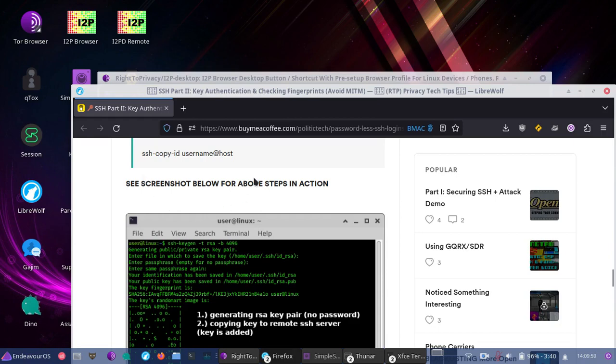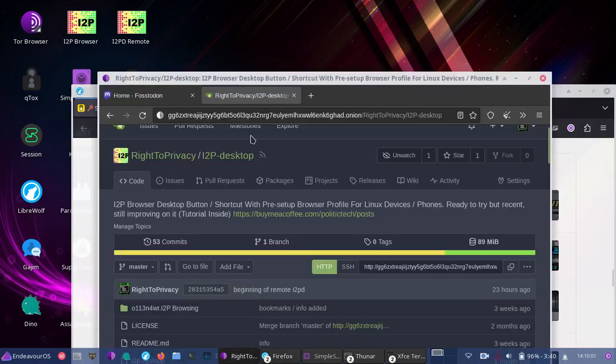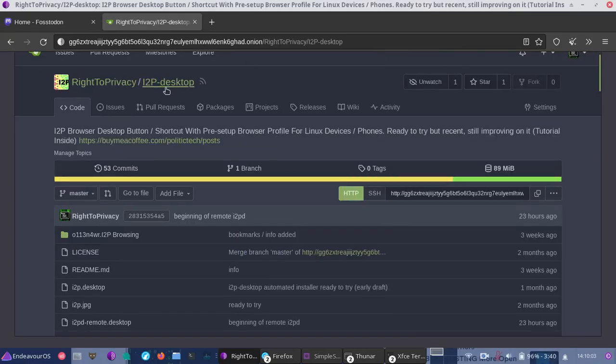So once we've done those two things, we'll go on the Gitea Onion, grab I2P desktop, and how you'll do that is you'll go to this little copy URL thing here.